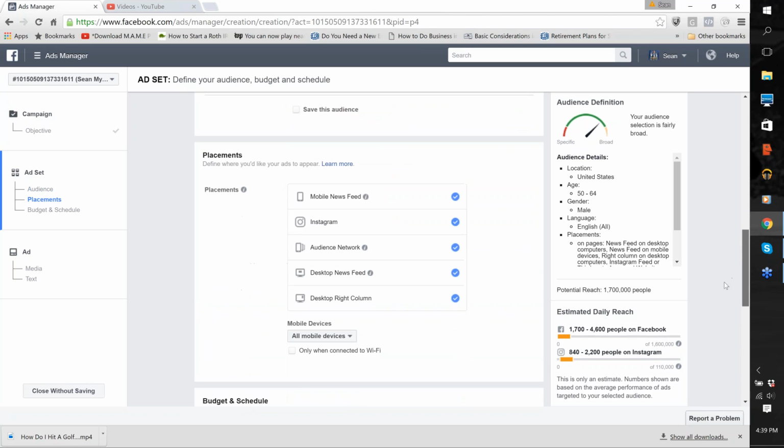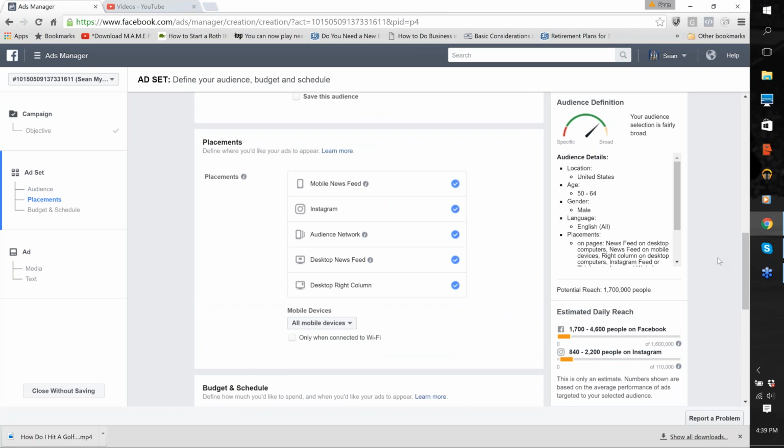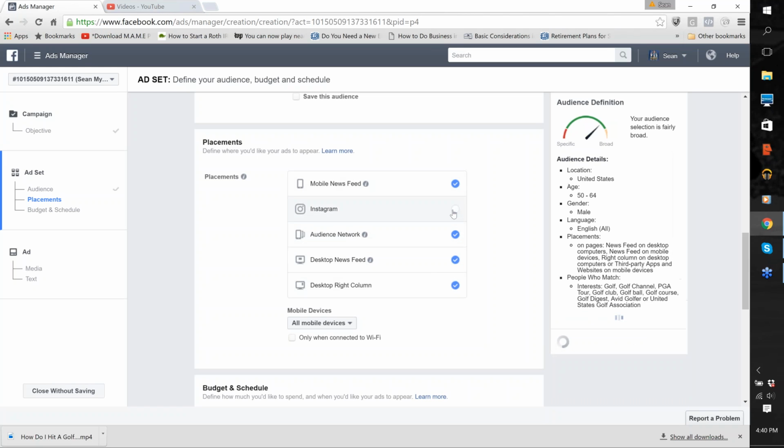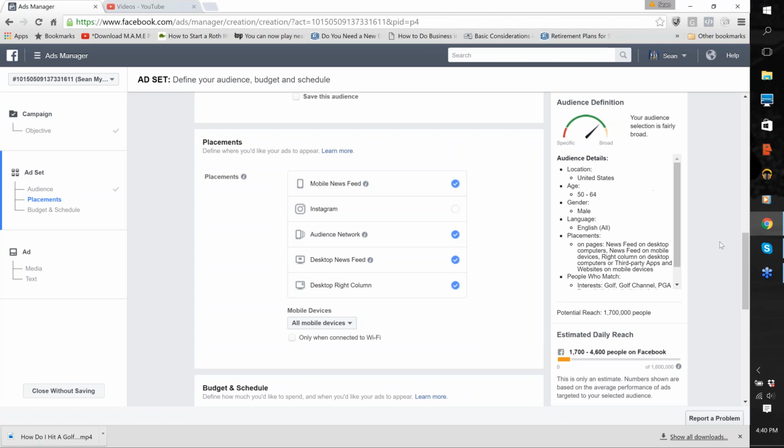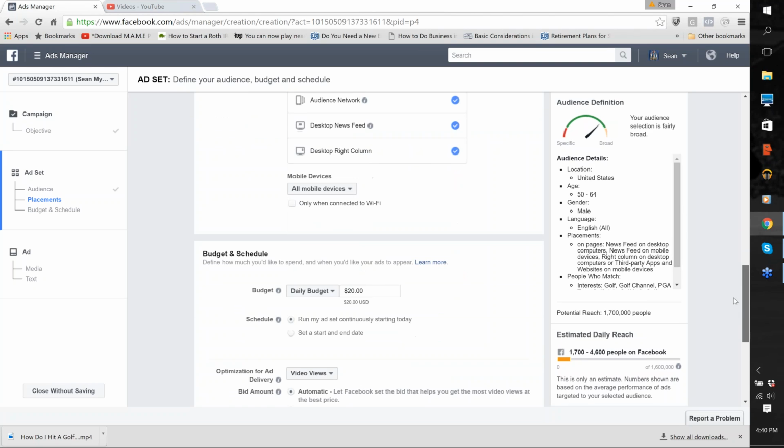Now, you're going to slide down here. Because I have a video that's over 30 seconds long, I cannot put it on Instagram. So if you have something that's 30 seconds or longer, just leave all these intact for this type of ad, okay? For your conversion ads, you might just do mobile and desktop newsfeed, maybe even right column. But for this, we're just going to take Instagram out because it's too long a video. We're going to come down here.